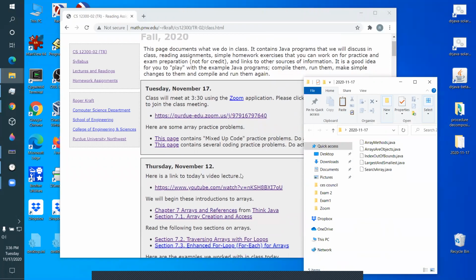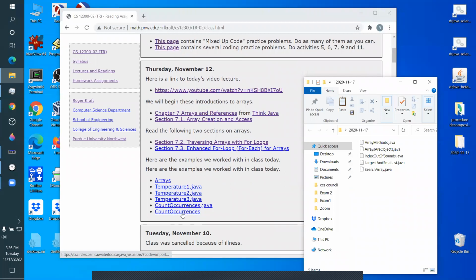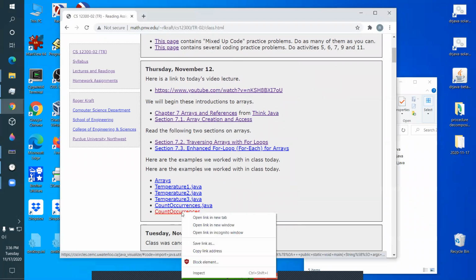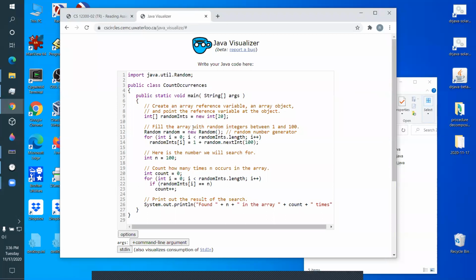So I want to look at some examples that are related to the idea of array traversal. What we've done so far, the main example with array traversals, was this count occurrences, where we filled an array with random numbers and then we counted how many times some particular number appeared in the array. And this for loop here is the basic array traversal.